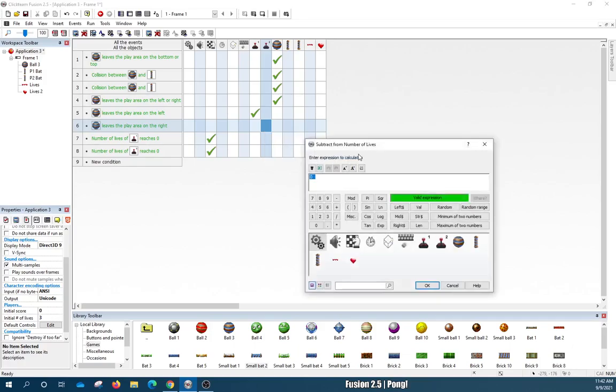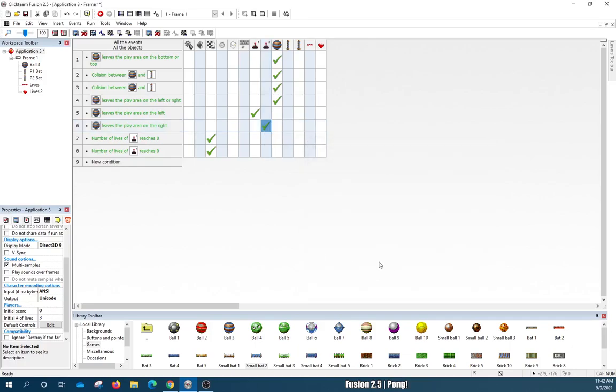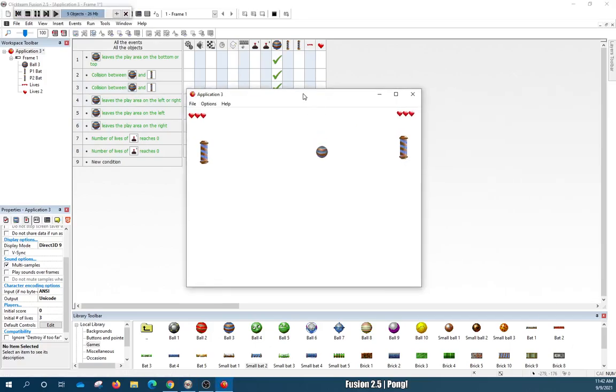Let's see if that fixes it. And if it doesn't fix it, then I'll come out with a solutions video for it. I don't want to sit here and waste your time trying to figure out why it's subtracting 2 as opposed to 1. Fusion, the free version, is kind of funny.